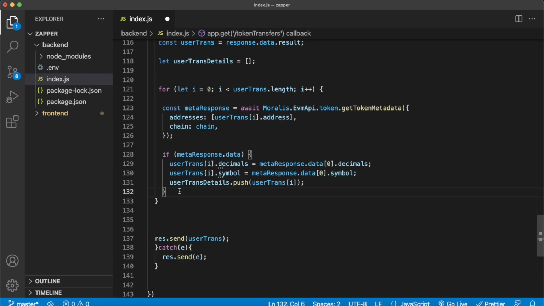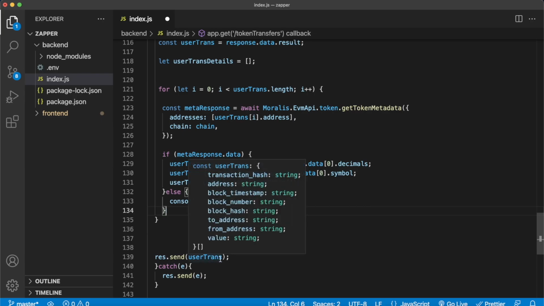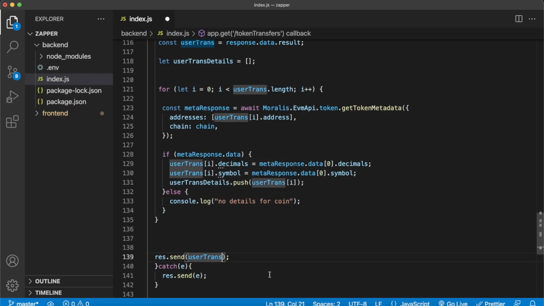And if Moralis EVM API isn't able to get metadata for the token we're requesting, we can just console log no details for that coin in our backend server. This shouldn't be the case because Moralis was very capable of getting the metadata details for any coin you could think of. Now, finally, we're not responding with the user transactions anymore. We're responding with the user transaction with the details variable like so. And that is all you have to do.